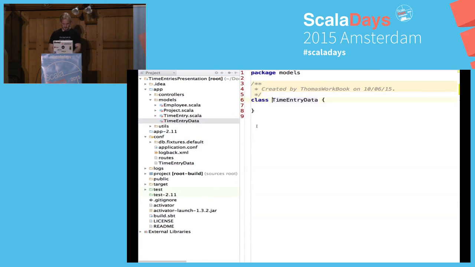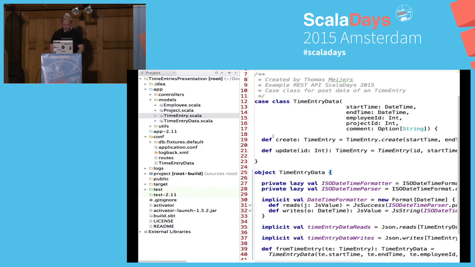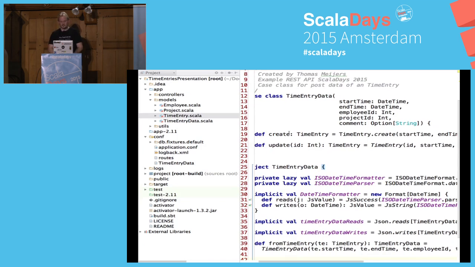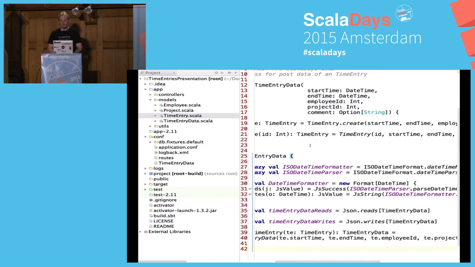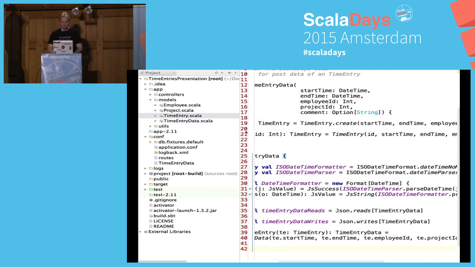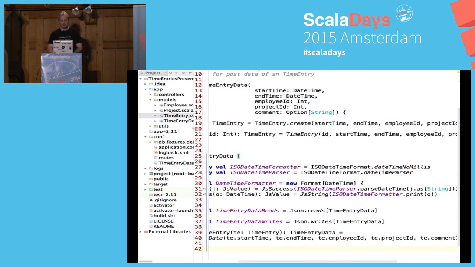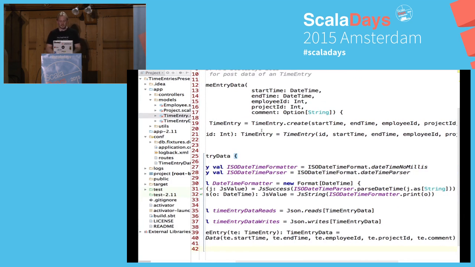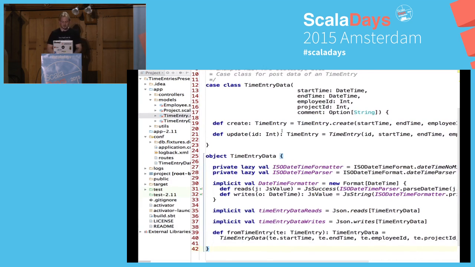I already copied it so that we don't have to create it all. What I basically did is exactly the same class as the time entry, except I didn't show the ID there because that's of no value to your representation. And then I also created the create function and the update function, which use the functions created by ScalikeJDBC to create and save these time entries.